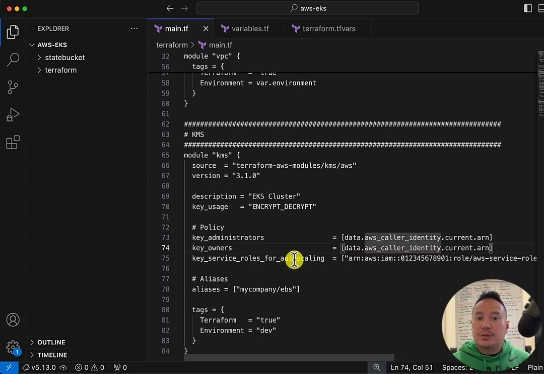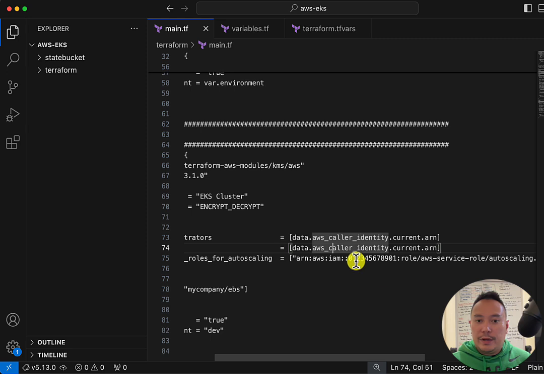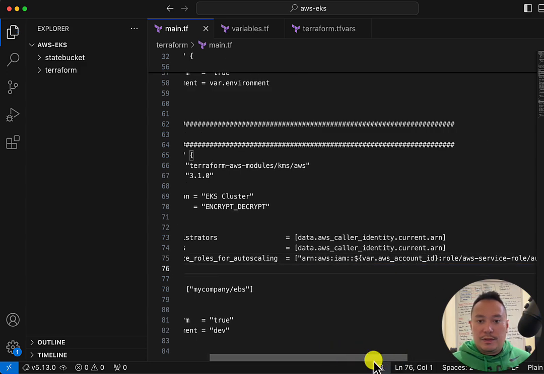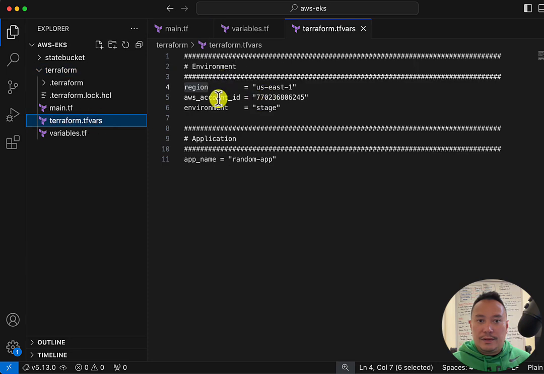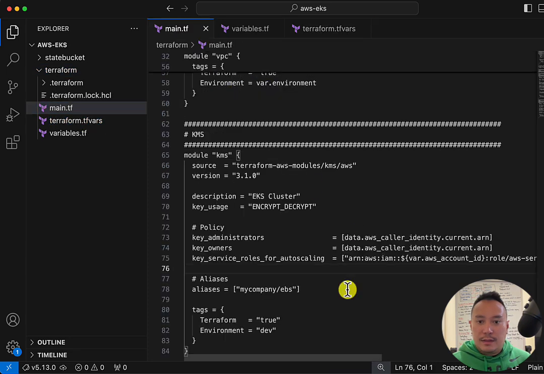And for the key service roles for autoscaling, we need this entry as well, because we'll be using the KMS key to spin up new volumes for, let's say, new instances if we're scaling the EKS cluster. And for this one, we are going to just change this bit here with var.aws_account_id, which is a variable definition that we have under terraform.tfvars. There we go. Let's go back in here.